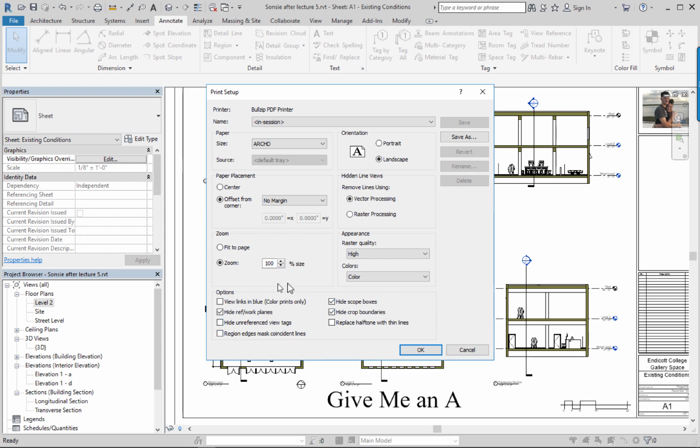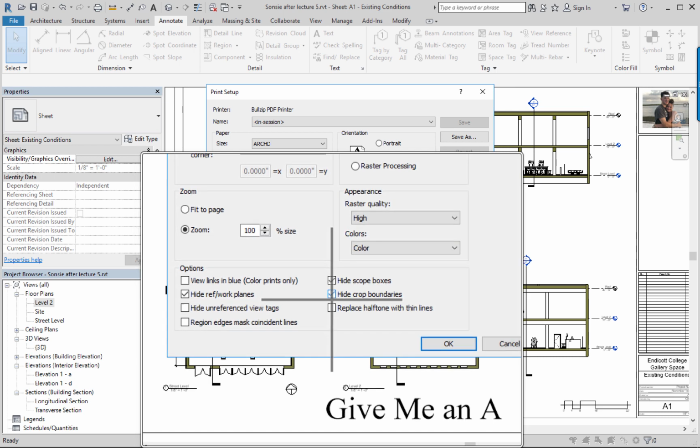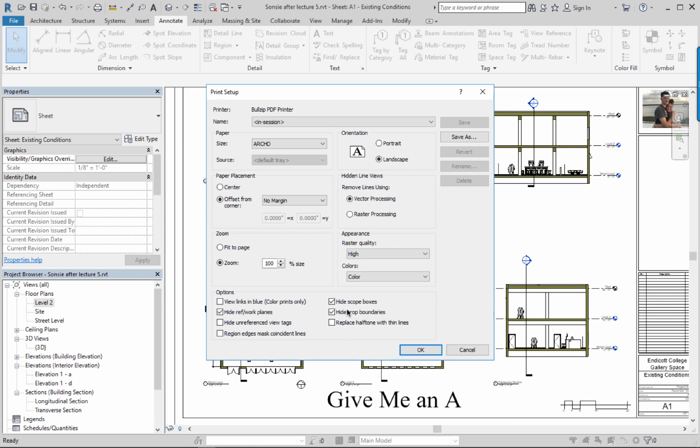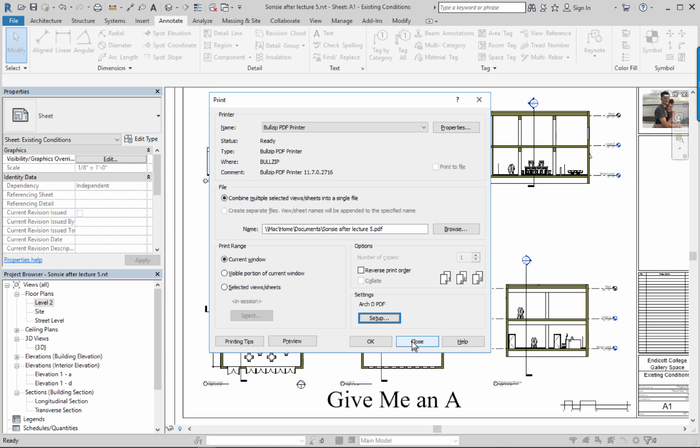Other than that, there's only one option down here that you're going to want to change, and that's this one right here, hide crop boundaries. Remember when we drew our interior elevations and we made the crop boundary really dark? Well, we need to uncheck this box so that that prints. And that's all you do. You can save it as a default value for your printer. I'll call this ArchD PDF or something like that. Okay, and click OK. And that's just, once you have it set up, no need to go through it all again. Now, like I mentioned, I can preview this drawing.